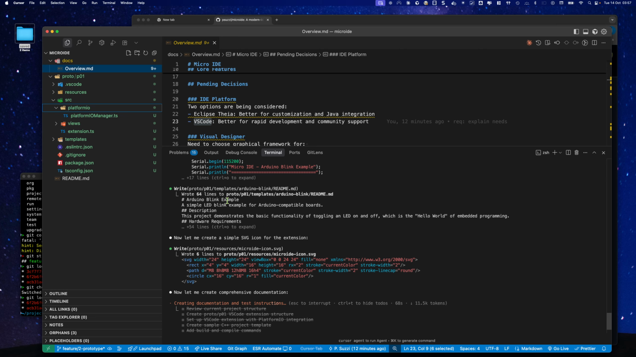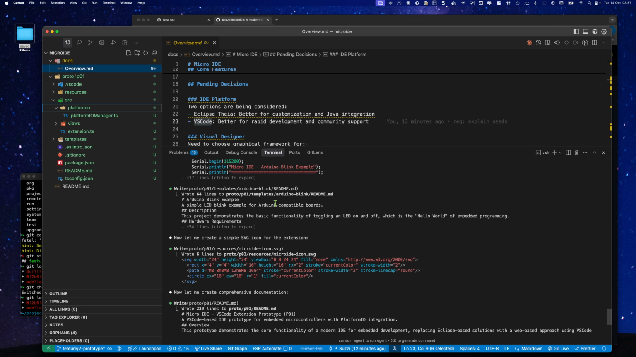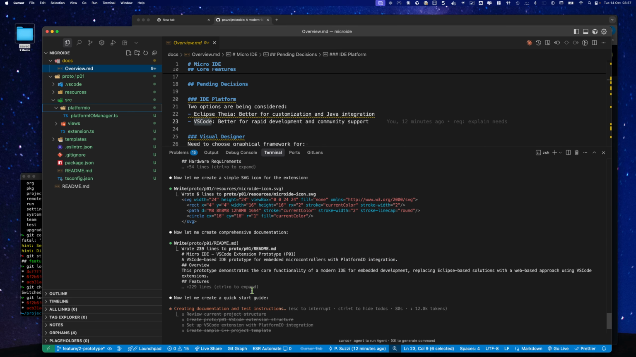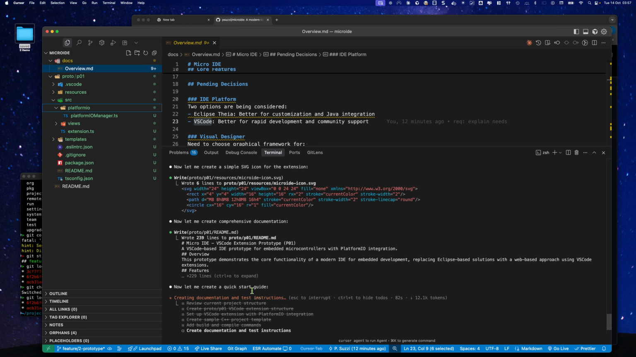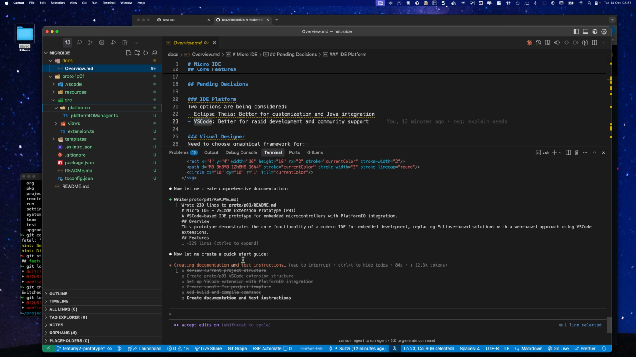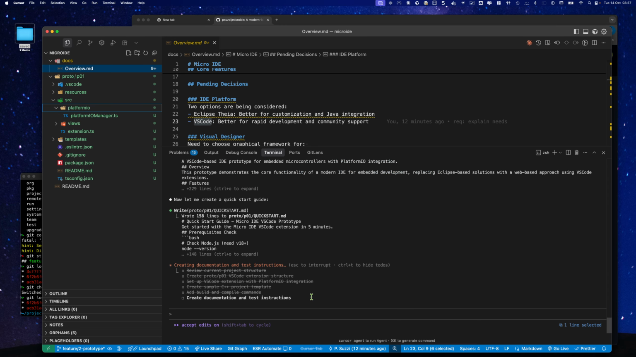We can see here that it is creating a template for an Arduino Blink example. Probably it chose this board because it's widely available, and so is the information on how to develop for it. And now it has done most of it, and is just creating the documentation and test instructions.